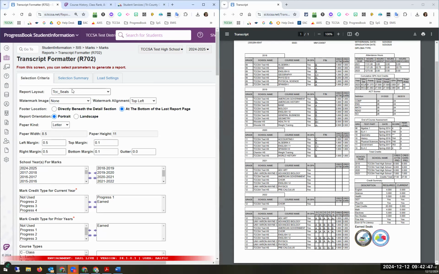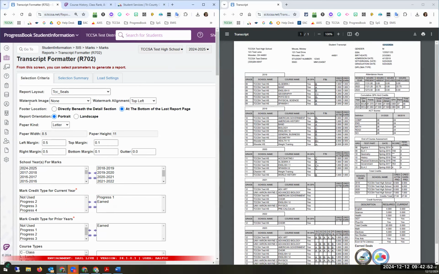So I'm going to leave mine as is with my TCCSA seals. Okay. I don't think anybody is using the watermark, so we're going to kind of pass that. Orientation is going to be portrait. Most of you try to have everything fit onto one page. Sometimes, depending on the student, it does run over into 2 pages, or especially with the seals, it might go on to 2 pages. But if you are printing multiple students, it will always do a page break in between students, so student information won't get combined on one sheet.